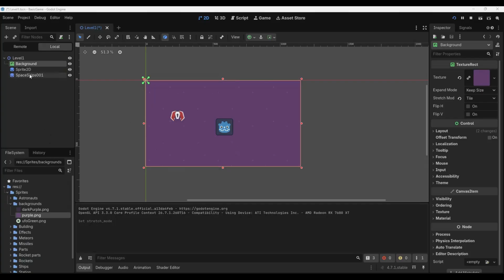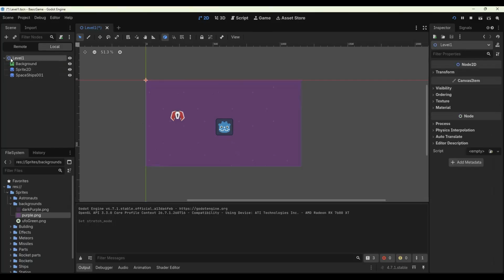By this we mean there will be a root node. You notice Level 1 is a root node, and all other nodes will be children of some other node. So this background, the TextureRect, is a child of Level 1, which is the Node2D. The Sprite2D is a child of the Node2D, as well as this other Sprite2D here. The spaceship here is also a Sprite2D. So all these nodes will be children of this root node here. And that is the reason why we say this is like a tree.